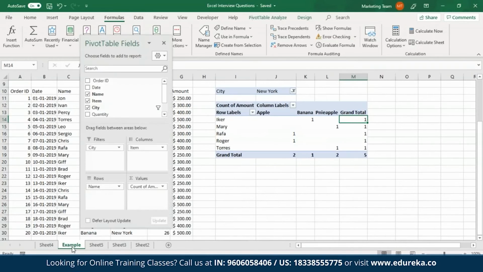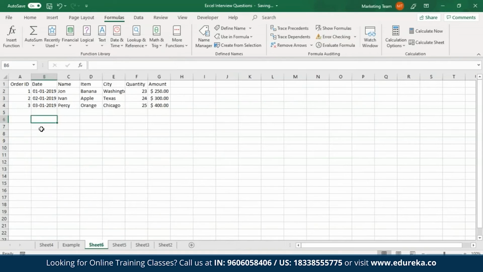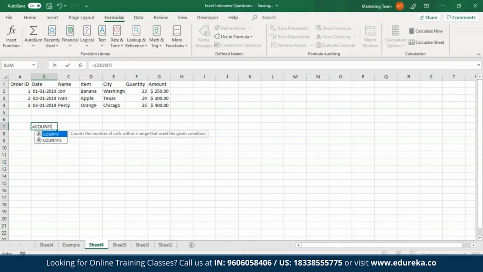So what I'm going to do is go to the table that I've created over here. I'll type in an equal to sign. Then I'll choose the COUNTIFS formula. And then I'll have to specify the range for criteria 1, the range for criteria 2, and so on. So I'll just select the names. And the name that I want to select from here is Ivan.